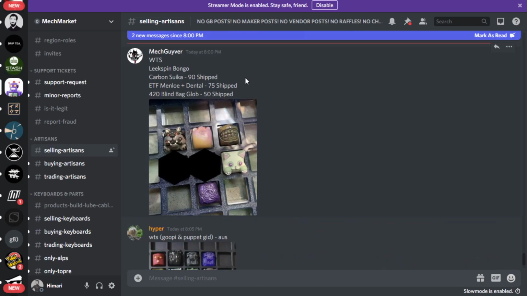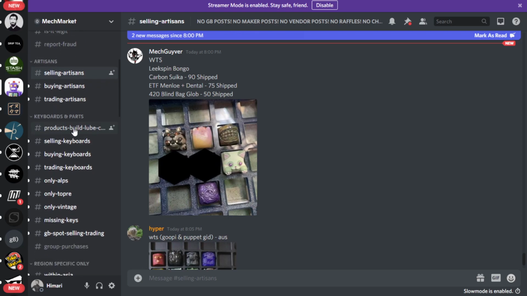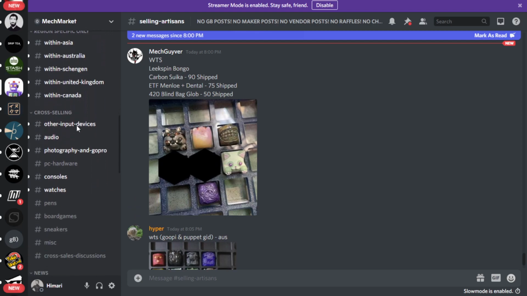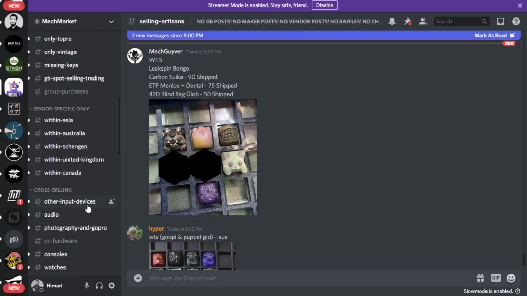Whereas the Reddit was a little more organized, the Discord is kind of like the Wild West. There's just a lot going on here. You have a whole category for artisans, as well as keyboards and parts, buying, selling, trading. But if you scroll down, there's a lot of stuff that's just not keyboard related. You have PC hardware, consoles, watches, pens, board games and cards, sneakers, just a ton of different stuff. If you're not interested in that, you don't have to care about it, but it's there. So I think that's pretty cool.